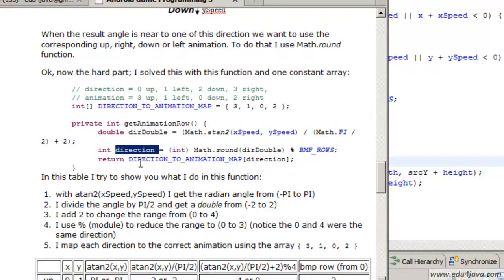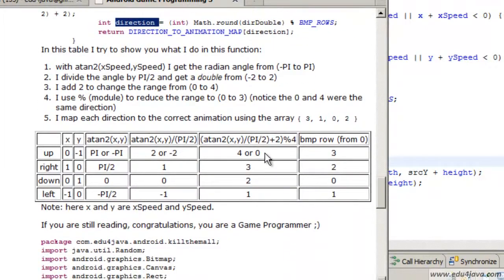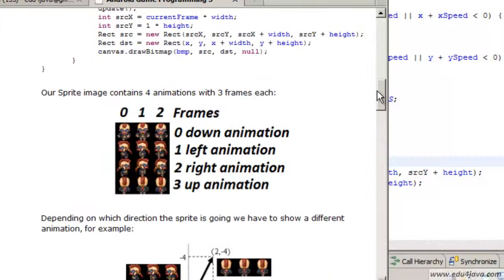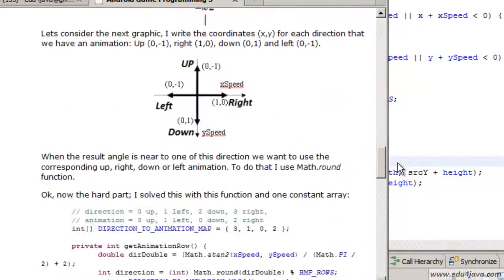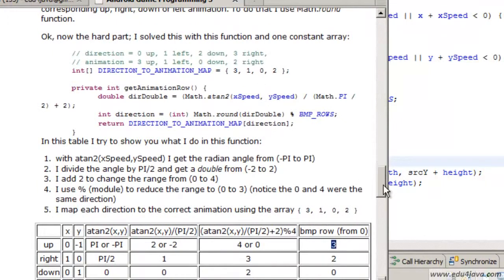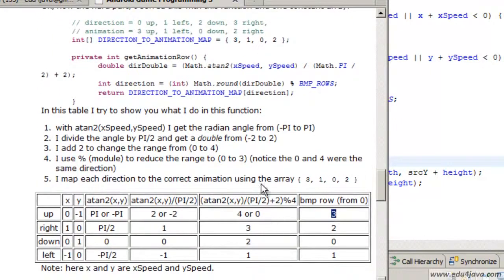As we had seen here, up is going to result here in 0, but the up I need is 3. This is the one which goes up. What I did is I used a small array and I did a small mapping. In position 0 I put a 3, which is what I want for up. In position 1 I put a 1. In position 2 I put 0, and in position 3 a 2.